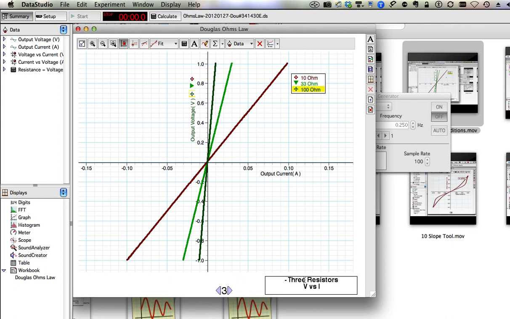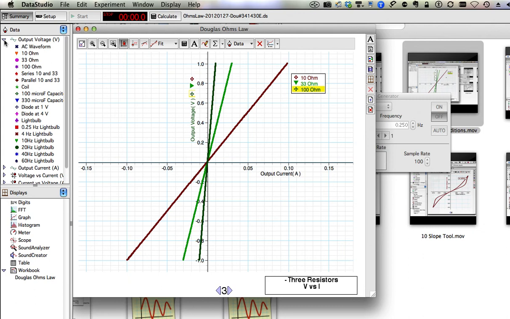Let's say I was here on page 3 and 3 resistors. So I have a 10 ohm, a 33 ohm, and a 100 ohm resistor. And this data I already collected. And you can see the data over here in the summary window.